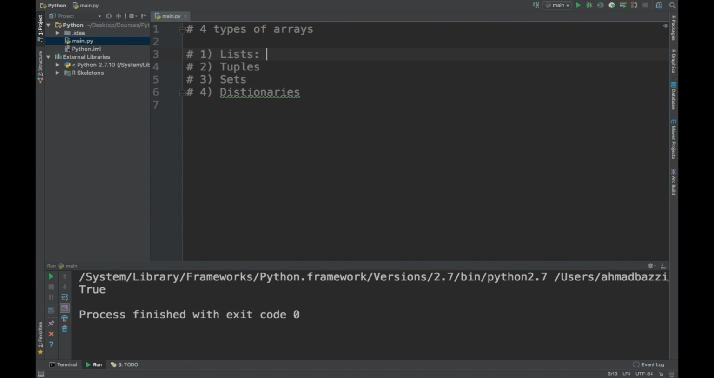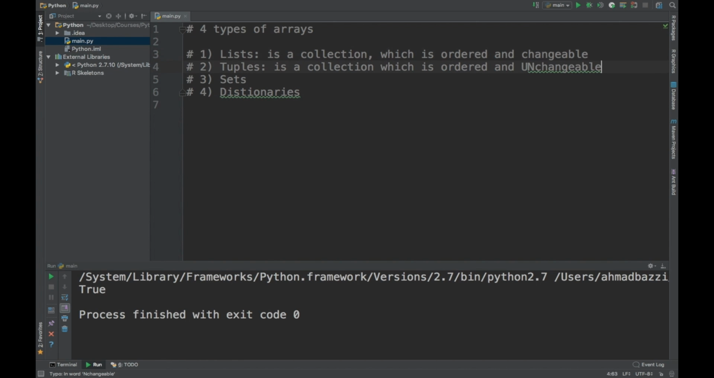Now, what is a list? A list is a collection which is ordered and changeable. We'll talk about what that means. Tuples is a collection which is ordered and unchangeable. We'll also say what that means. Set is a collection which is both unordered and unchangeable.